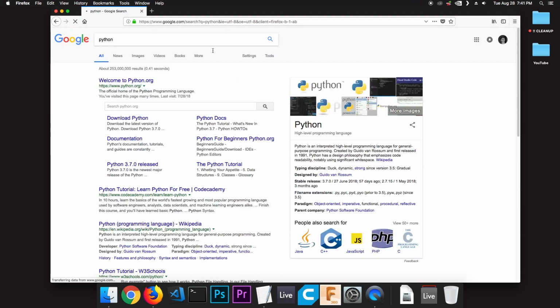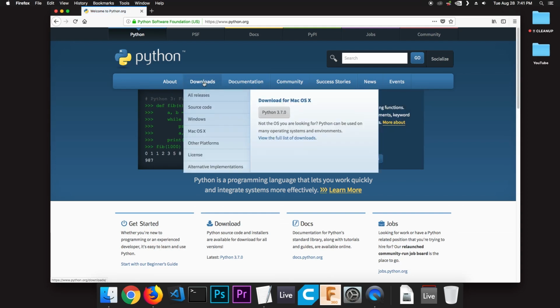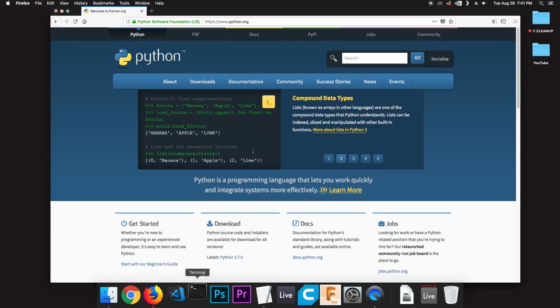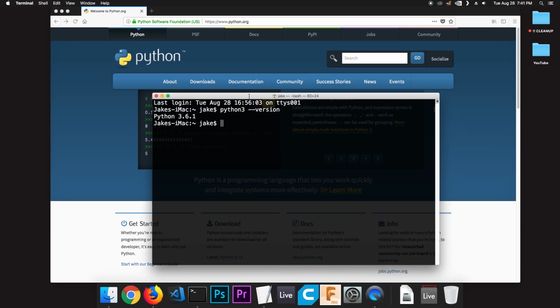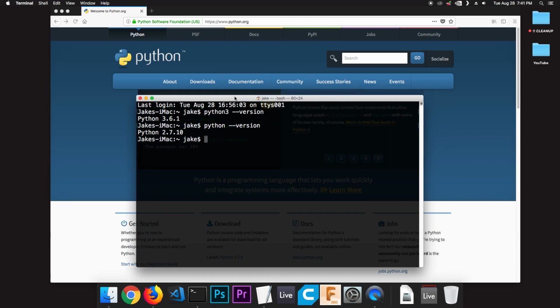So let's search Python, go to python.org, and go to downloads. It looks like the newest version is Python 3.7. If you don't have Python 3 already installed, go ahead and download that. If you're on Mac, you can check by opening terminal and typing python3 --version, and that will spit out your current version. It looks like I'm running Python 3.6.1. If you're on Windows, you'll type essentially the same command, but just python, no 3. If I type just python, I'll get Python 2.7 back, because that's how it is on Linux and Mac.